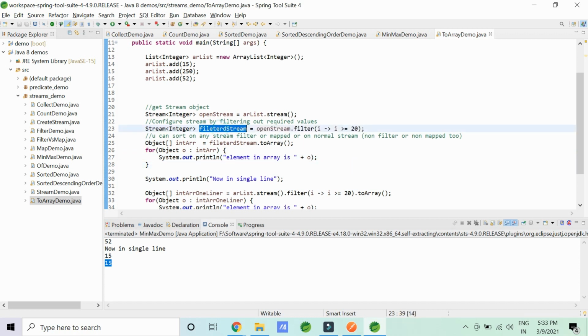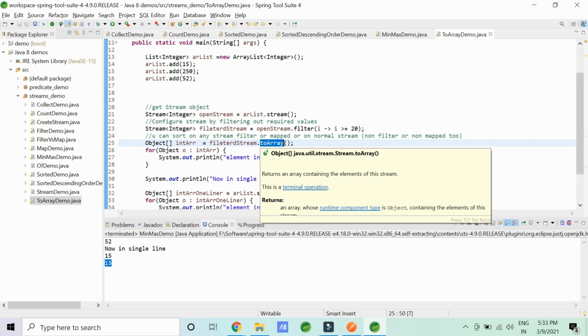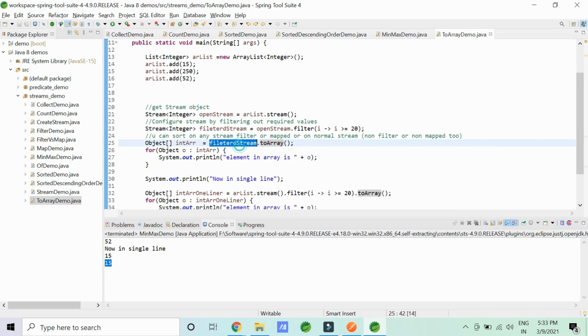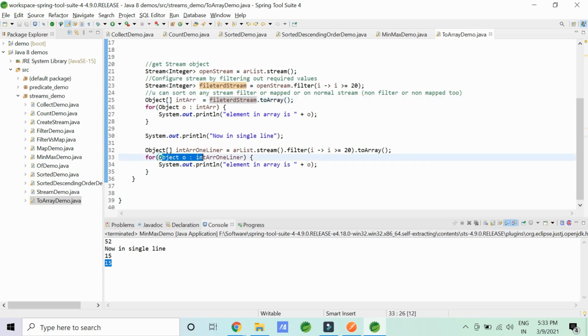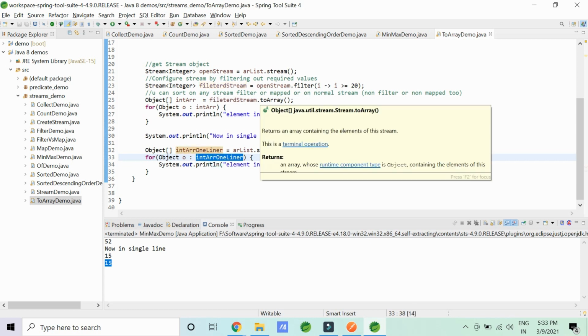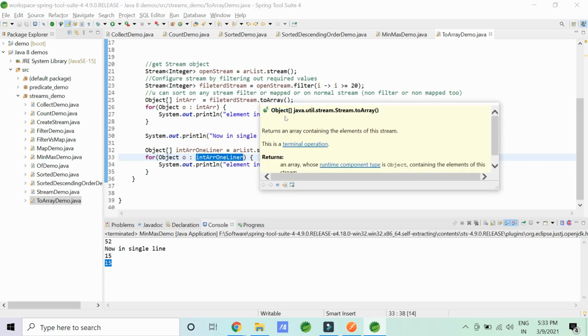Now from the stream I need to again create an array. So to convert your stream into an array, you have to use a method called toArray. Basically, it doesn't take any argument. It just converts whatever you have in a stream into an object array. Then in that object array, if you want to perform some arithmetic operation, you need to typecast it to integer. Basically, it does nothing but return you an object array. It's up to you how you want to use this. Currently, I've just printed it.